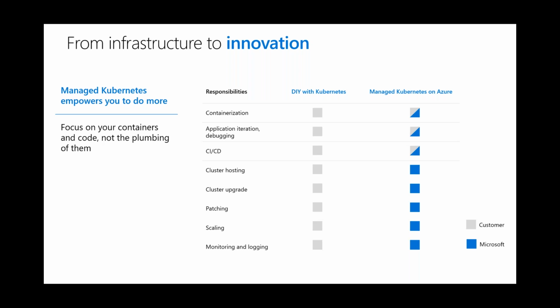Maybe you have containers running by themselves. And this is similar as well to infrastructure as a service, where you would manage all of the scaling, patching, monitoring, upgrades, hosting. You would manage all of that yourself. The AKS service allows you to abstract that and give Microsoft that responsibility, which is backed by a service level agreement.